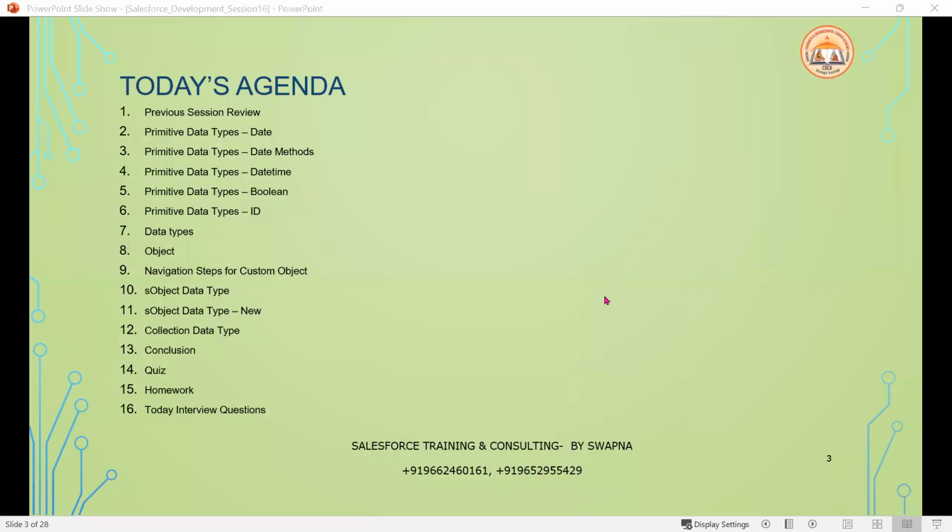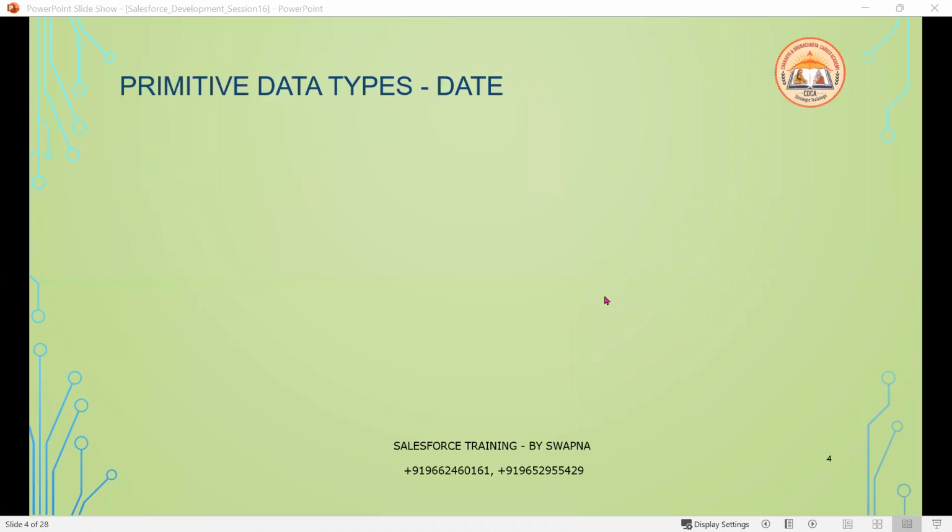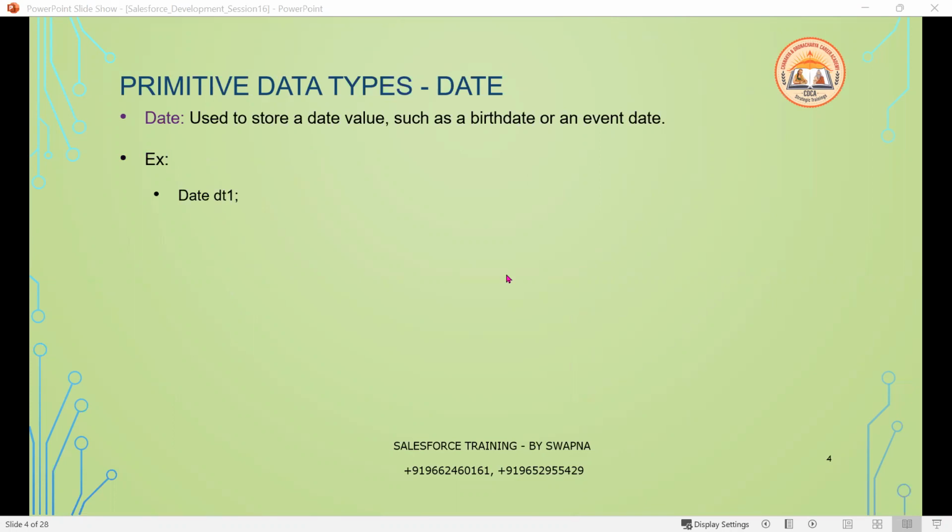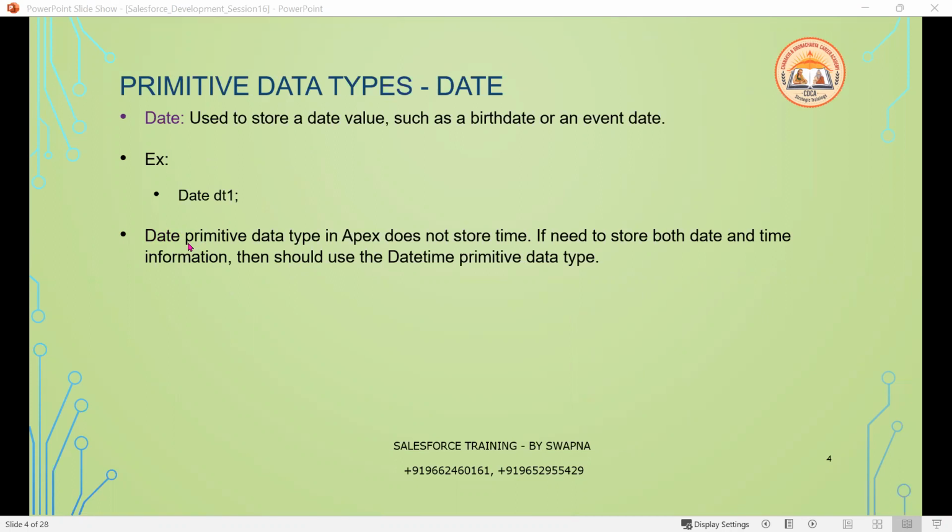So today we are going to talk more about date. Date is used to store a date value such as a birth date or an event date. For example, we have a date DT1. The Date primitive data type in Apex does not store the time. As we have discussed last time, Date just holds the date, it does not hold the time. If we need to store the time, then we have to use another primitive data type called DateTime.